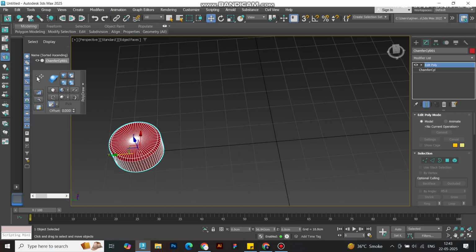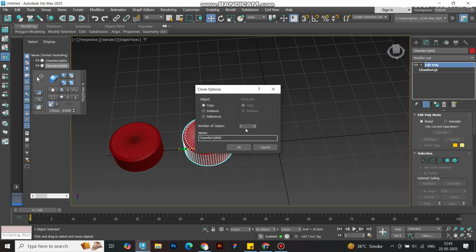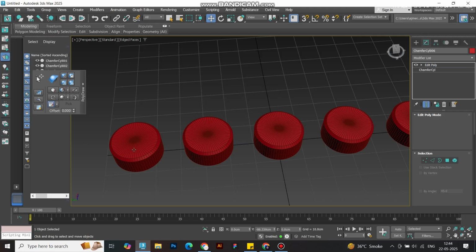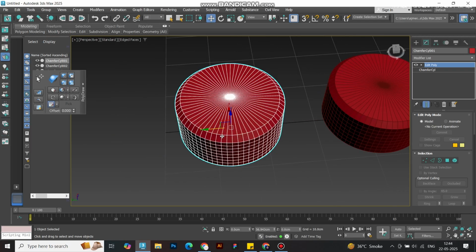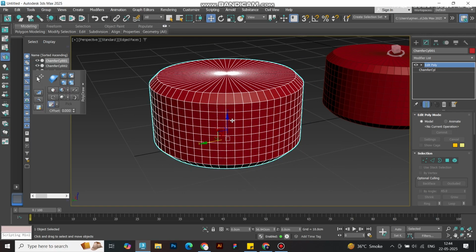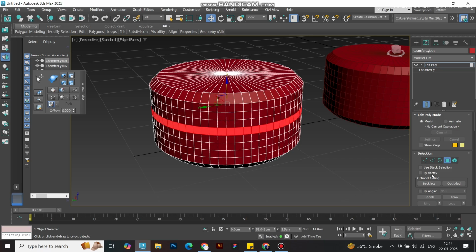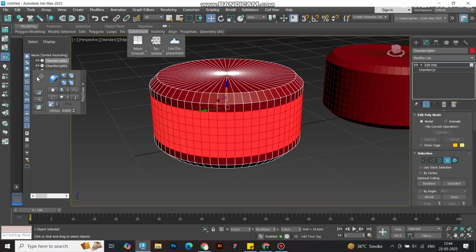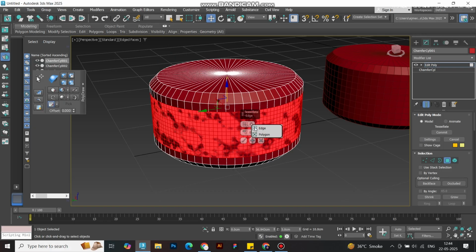I'm making a few copies so I can show you different modeling techniques for each one. First knob. Let's go back to our first cylinder. Select the faces where you want to create the shape. Go to subdivision, tessellate, click the down arrow, choose polygons, and hit OK.